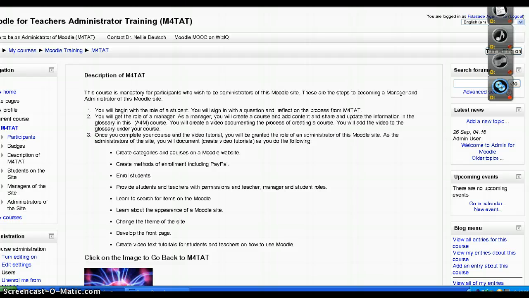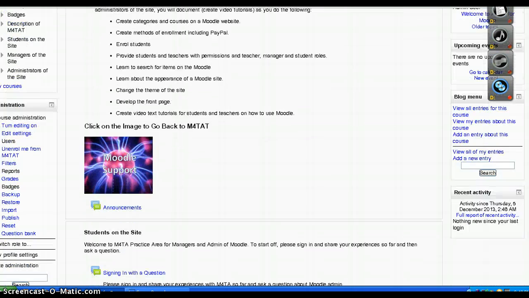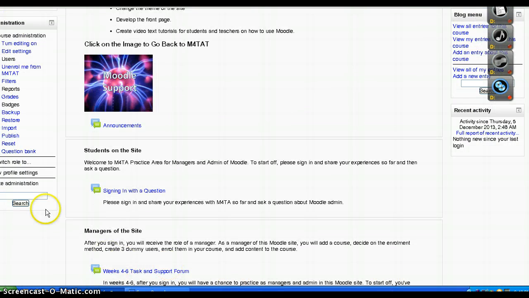I welcome you to this tutorial that will be on creating methods of enrollment, including PayPal. As an administrator, you can create different methods of enrollment. To do this, you turn your editing on, then you can move on to the site administration column.